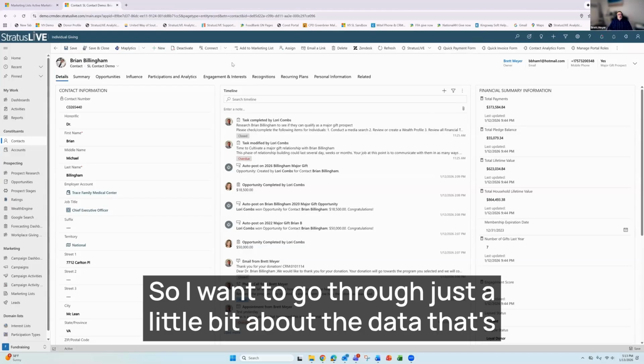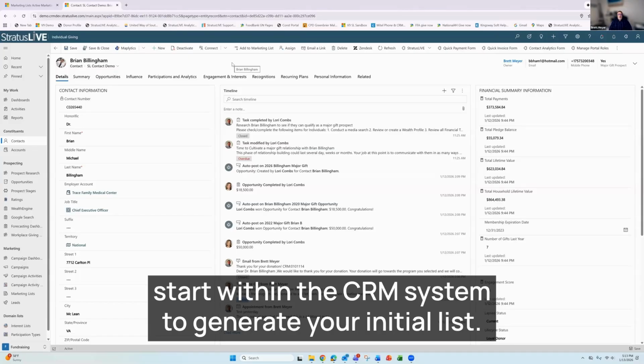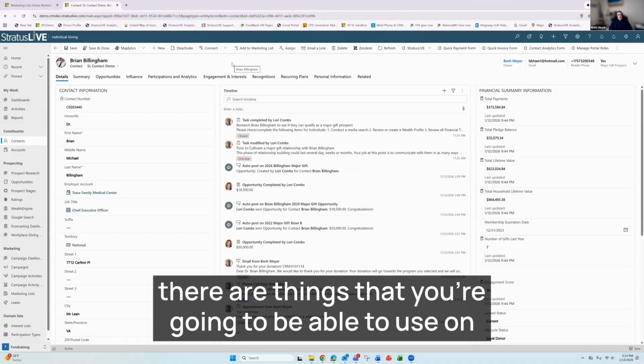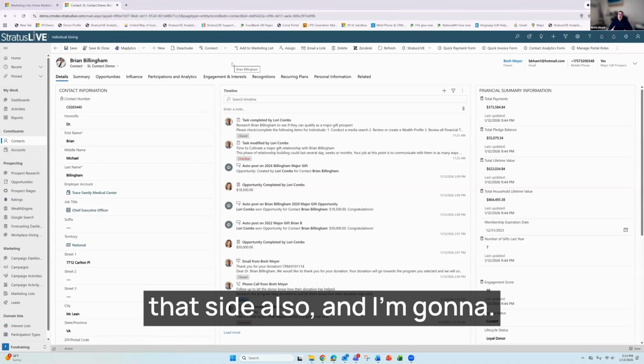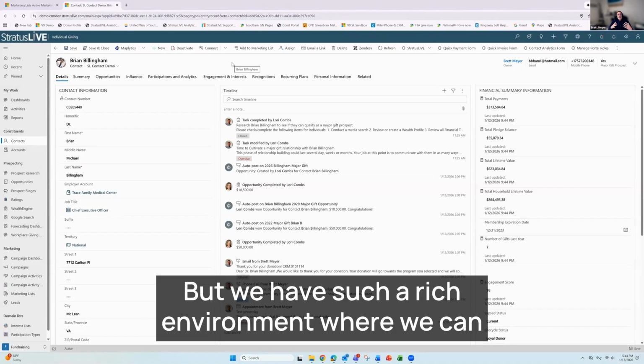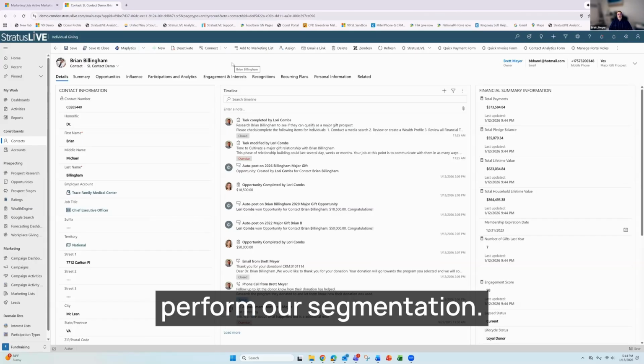So I want to go through just a little bit about the data that's within Stratus Live and why we feel it's really important to start within the CRM system to generate your initial list. Now, certainly when you get the data over to Dotdigital, there are things that you're going to be able to use on that side also. And I'm going to point out a couple of those, but we have such a rich environment where we can have different data elements available to us in order to perform our segmentation.